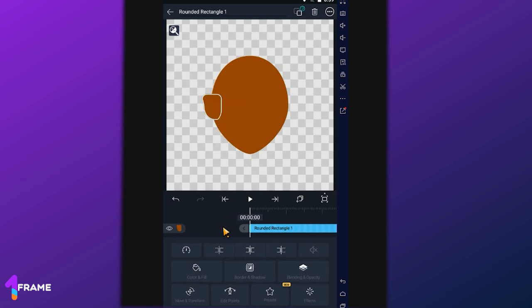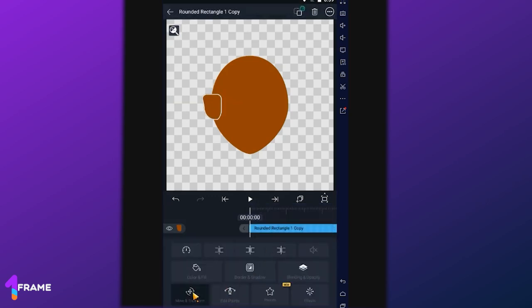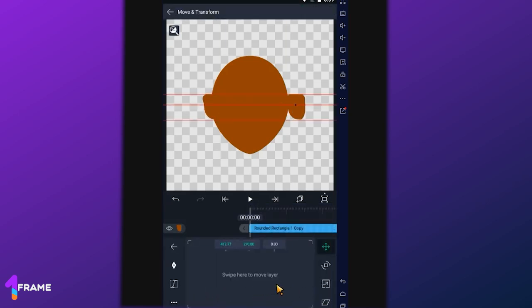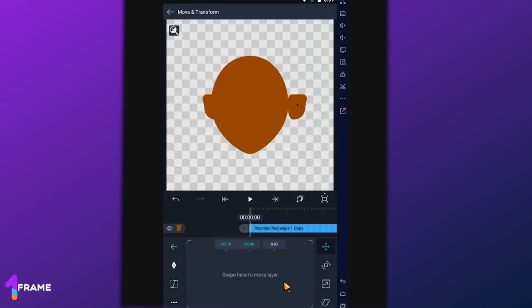So what we need to do now, you can easily duplicate this one now. So that here, click, and let's bring it to the other side like this. So what we need to do is flip it. So go here, and let's flip it horizontally, and let's position it back, something like this.